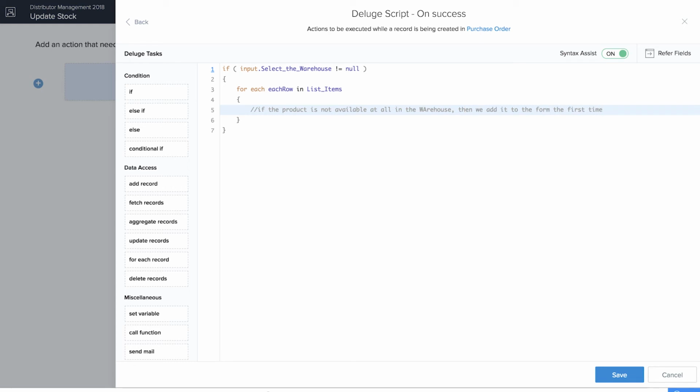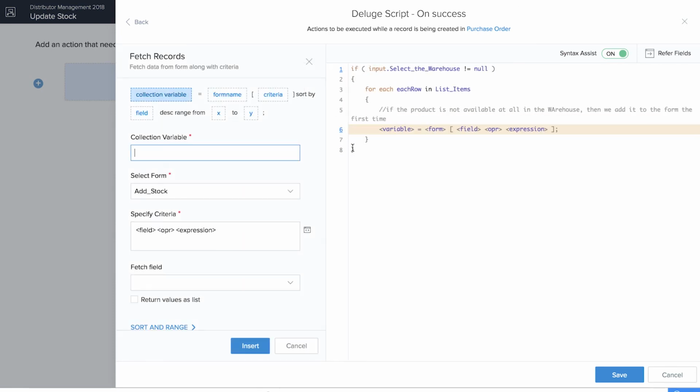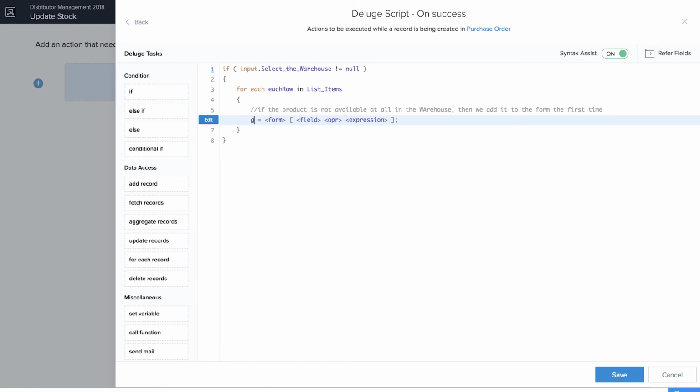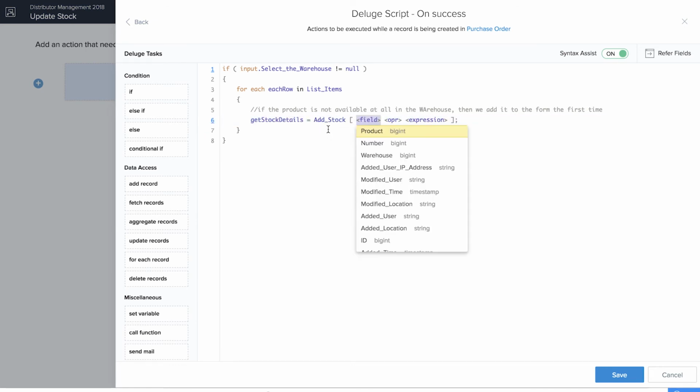So if the product is not available at all in the warehouse, then we add it to the form the first time. And the form in question is our add stock form. This will be done with our fetch record forms. So we use this fetch record field here. Let's say the variable name is get stock details. So get stock details goes to my add stock form, and there it pushes the product as the product name that we input in our subform, and the warehouse as the warehouse code that we push in our lookup.